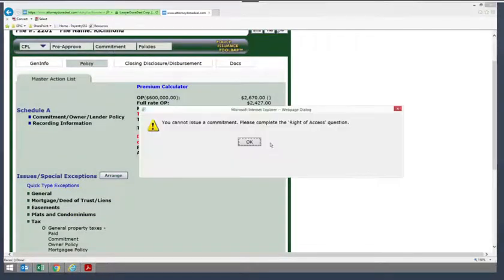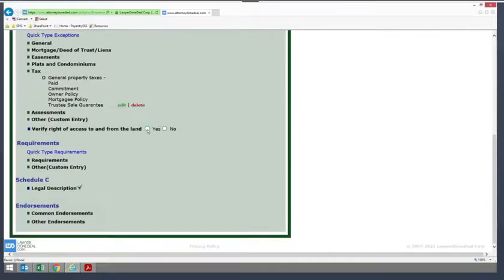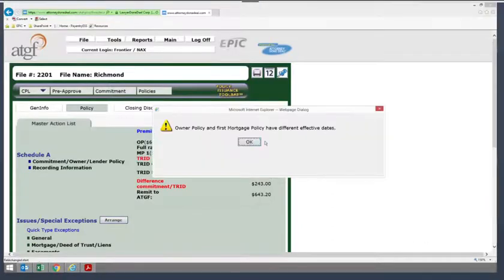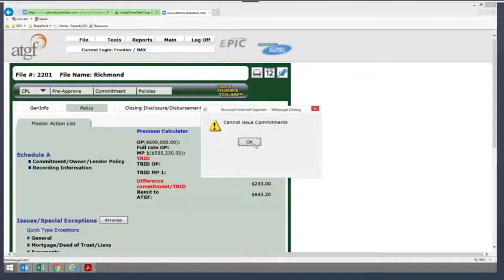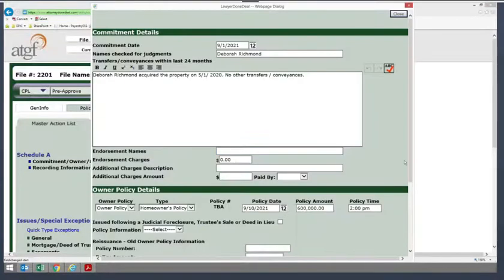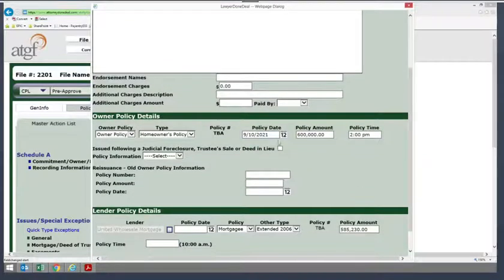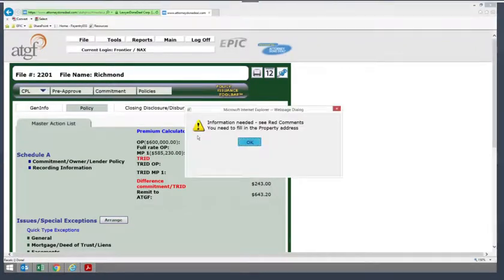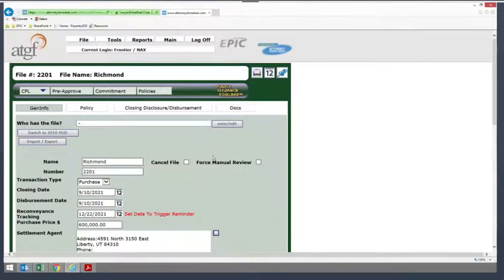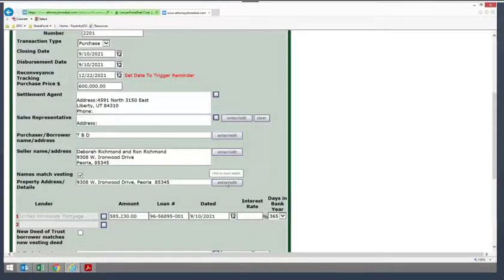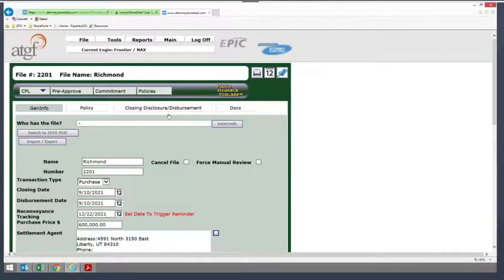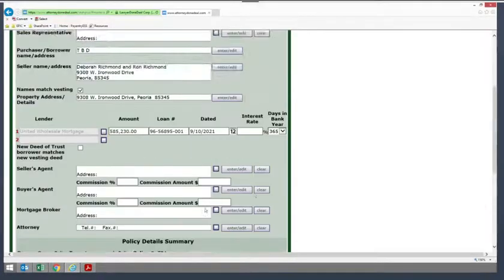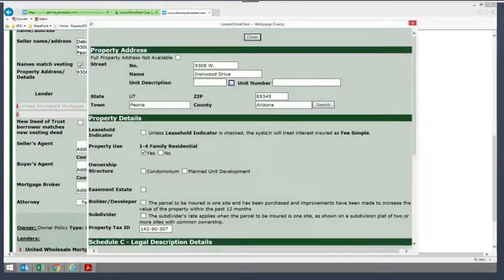And then everything else looks good to go, and we just close out of this. And if you go in and you actually preview right of access, I want to delete your date here, Joe. Okay. Just for a moment, just so I can preview a commitment. And what did it tell me? Need to fill in the property address. The property address is already completed.